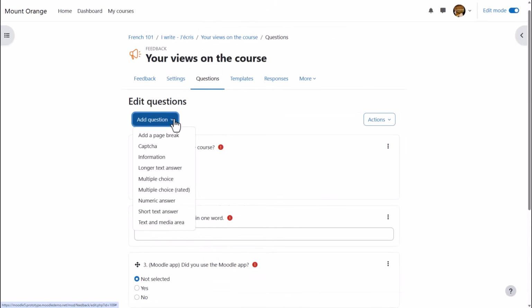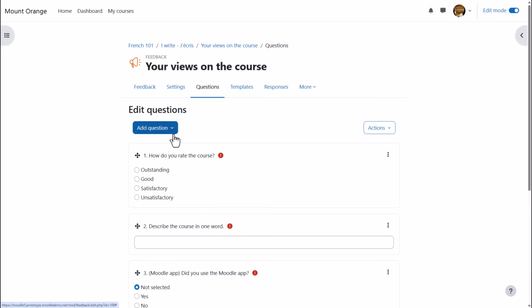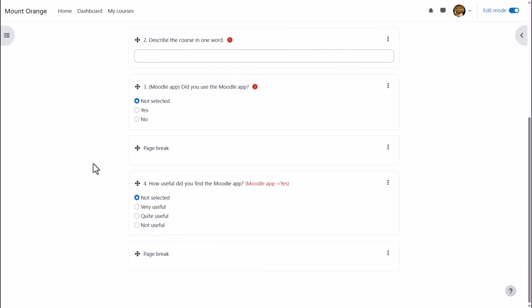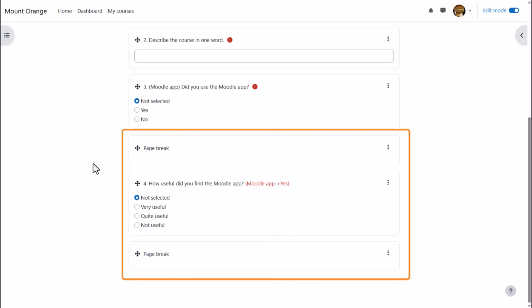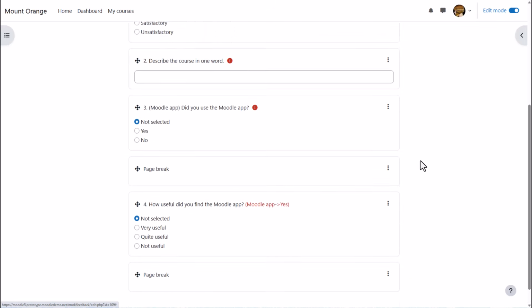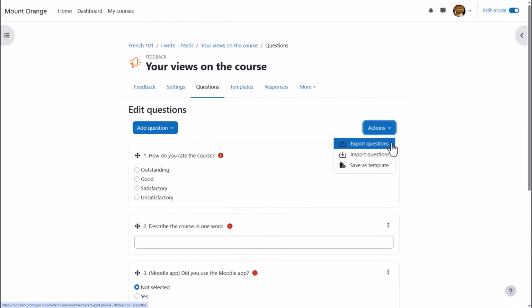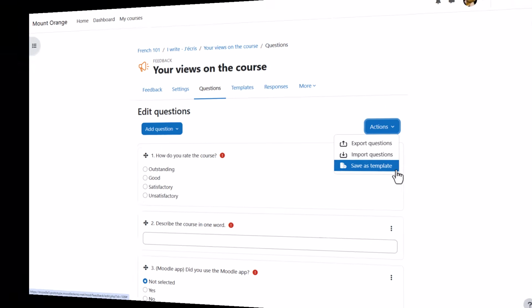Once we've added any dependent questions, it's important to remember to add that second page break, and then we can continue with any further questions which apply to all students. Finally, note we can export the questions or save as a new template.